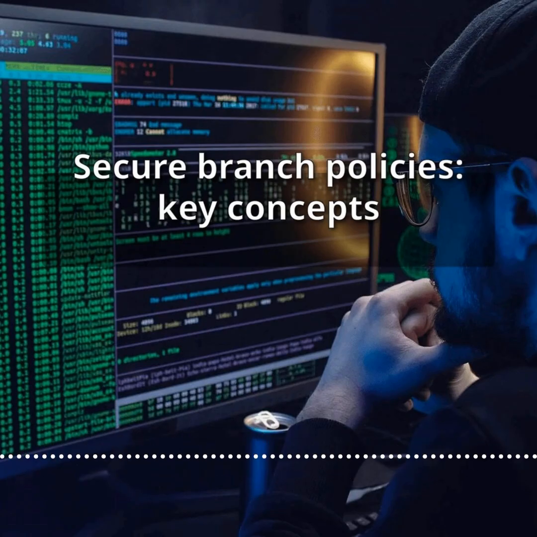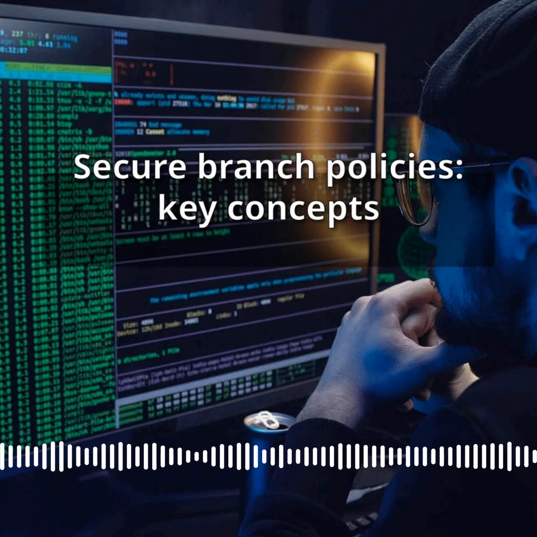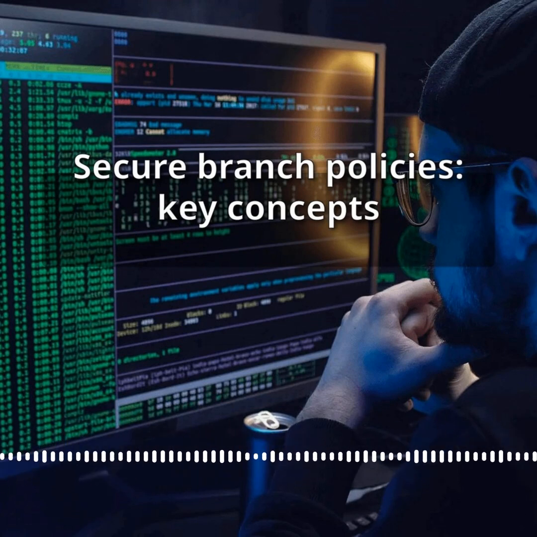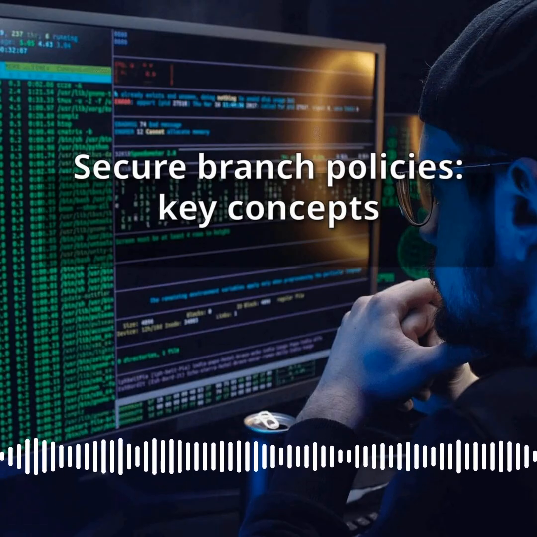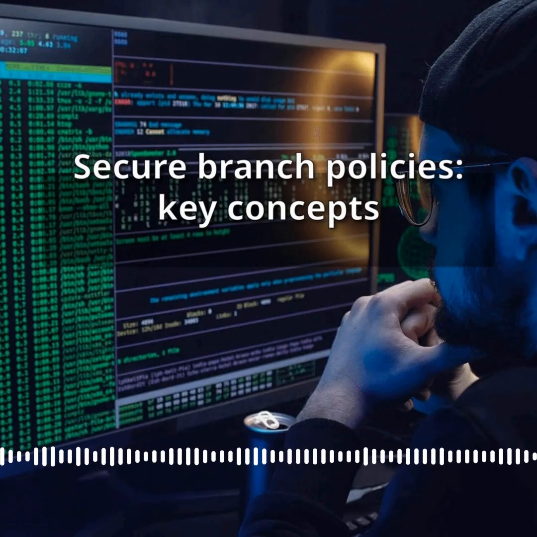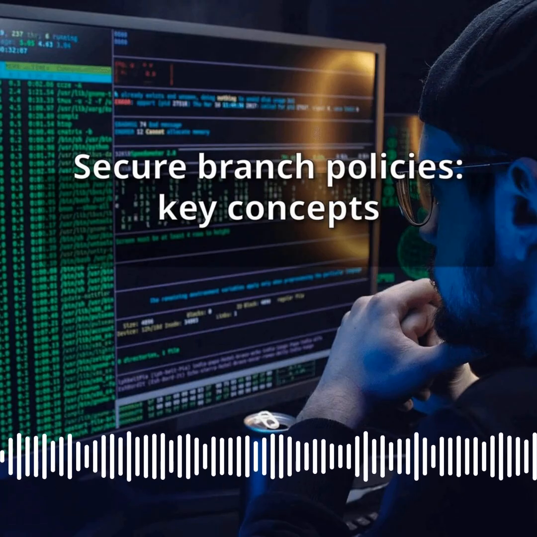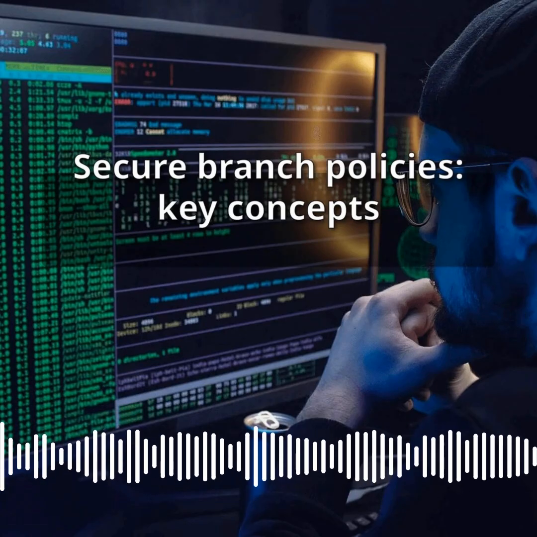Deletion protection. Related to force push protection is deletion protection. A branch policy should prevent the deletion of critical branches such as the main branch or long-lived release branches. If a protected branch could be deleted, all its history would become inaccessible, erasing months or years of audit trail. Deletion protection ensures that no one can accidentally or maliciously remove these critical branches.